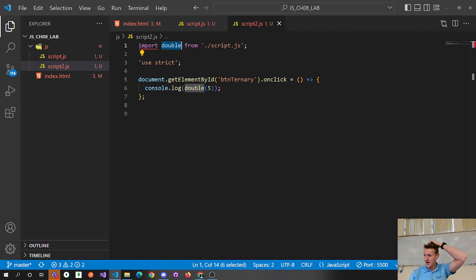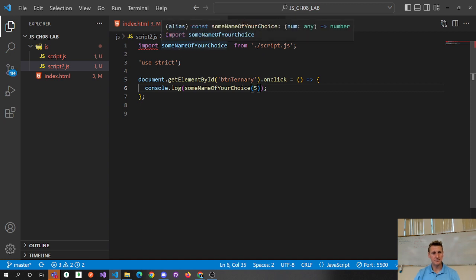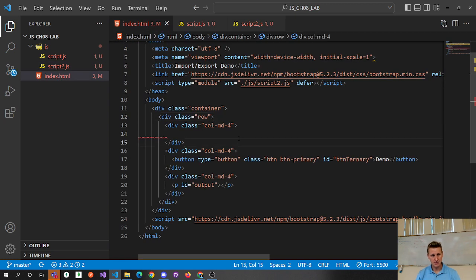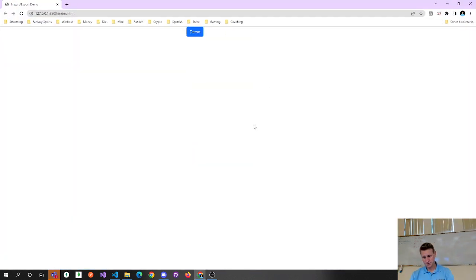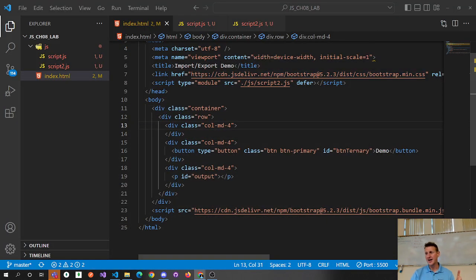Oddly enough, this name right here is a name of your choice. Even though it's called double in the source code, we can name it differently when you're importing a default export. So that's still working. We called it double, but when it was a default export, it doesn't work in the other case. So let's export a named export.